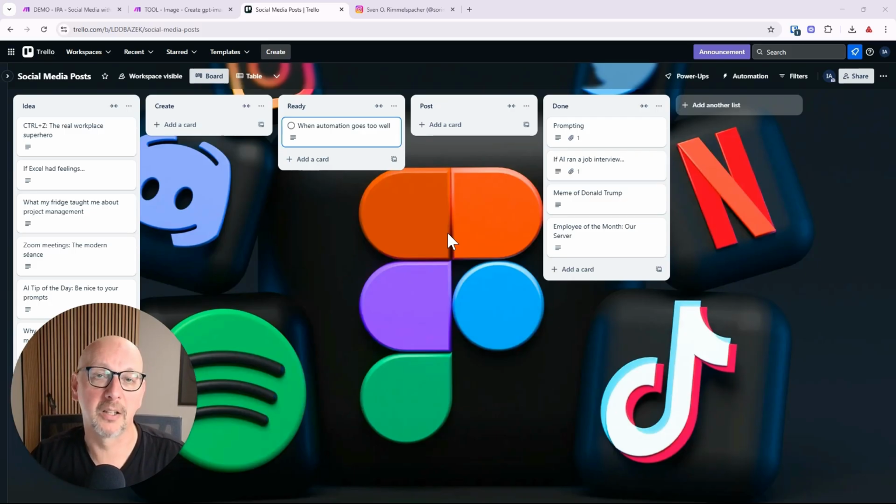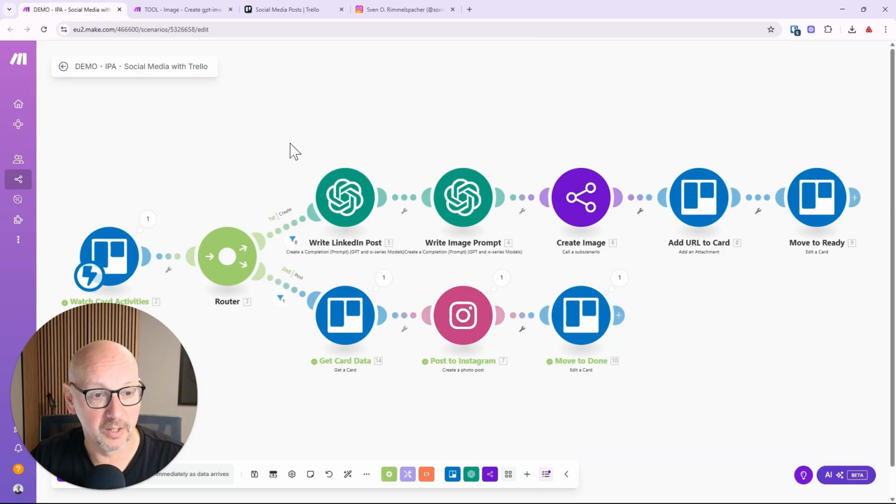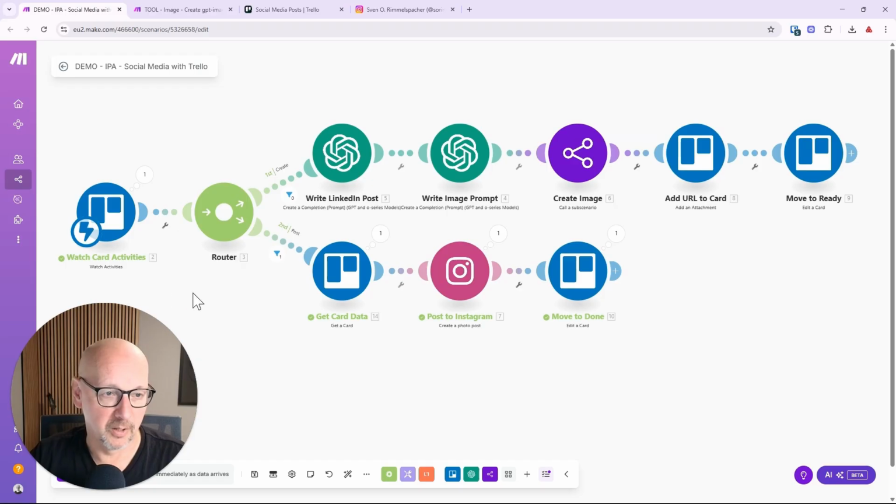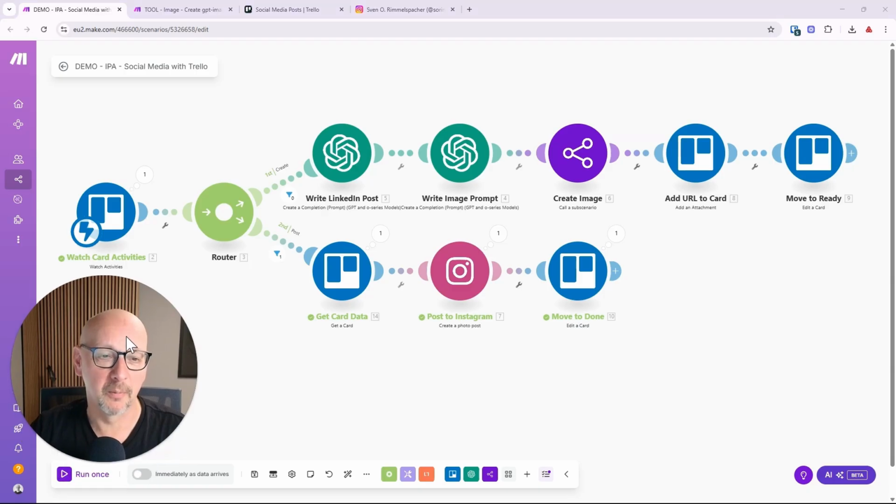In my specific example here, I used Instagram, but you may have already seen other videos of mine where I've covered all sorts of different platforms. And yes, I've set up how the whole thing works here in a scenario like this. So I'll just walk you through it here first. In Trello, there's the option to use this Watch Activities module. This module reacts to all activities that happen on a Trello board, and you then have to evaluate them accordingly.